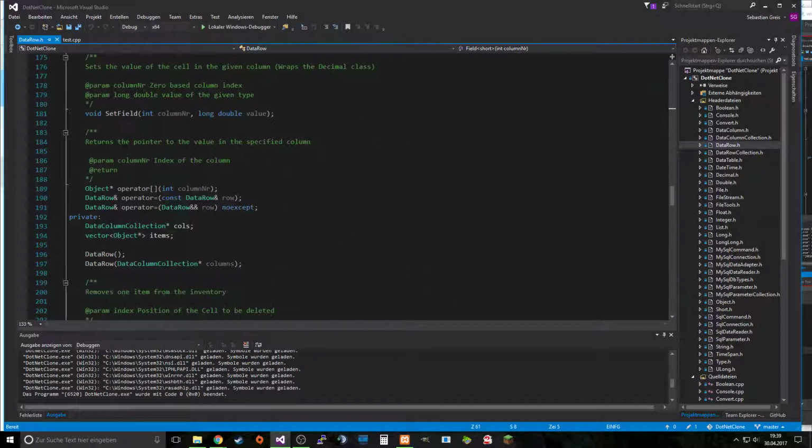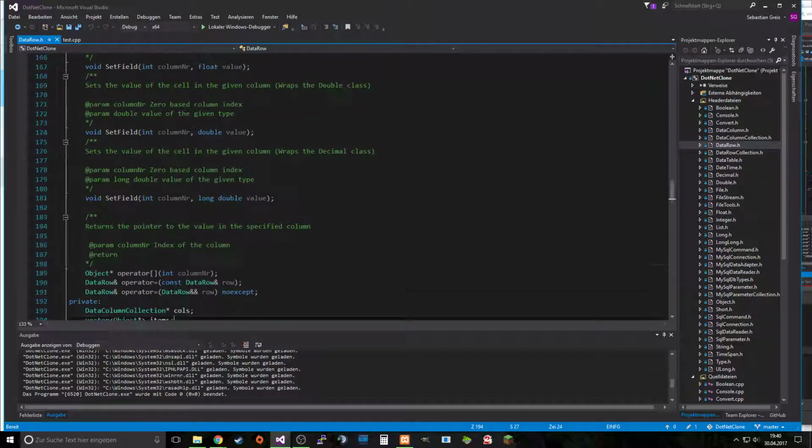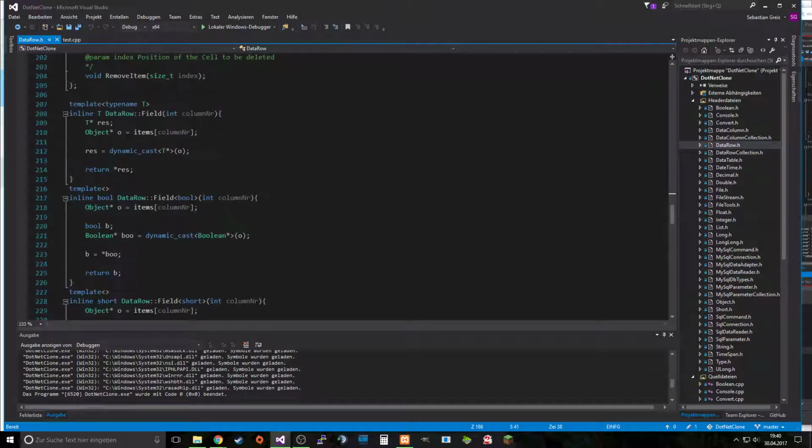If we go to the private section, here we have a vector of items. These are just object pointers, so for every type we want to put into the data row, we need a wrapper for a primitive type like a long, double, and so on. Where do I have long? I added long. Did I add long double? No, I don't think so. So this is, well, also on the list, a very long list, as I might add.